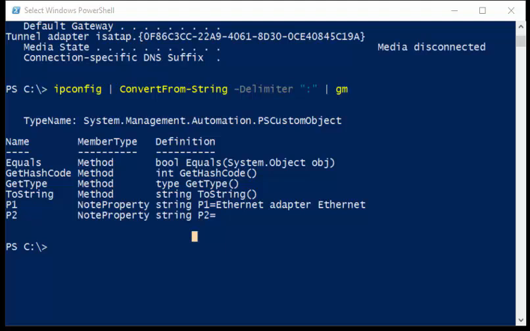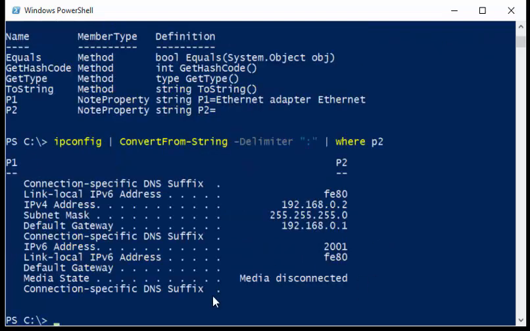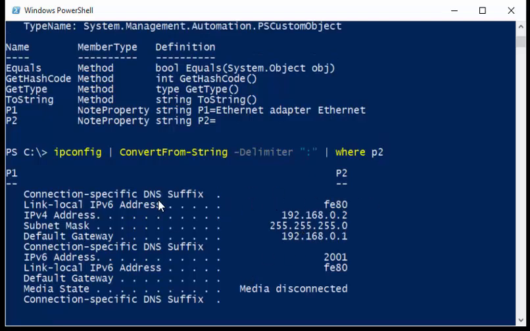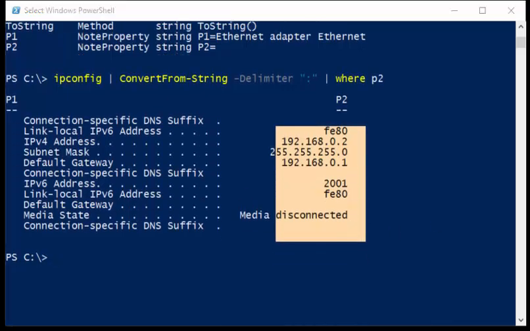So what can I do with this? Well, since it's an object, this means that I can actually filter it. I can do other stuff with it. So, for instance, I'm going to pipe it to Where-Object, and I'm going to look at specifically where there is a value of the property P2. And so now we see it comes back here, and we can see that we've got data here, we've got data over there, and that it actually works pretty cool.